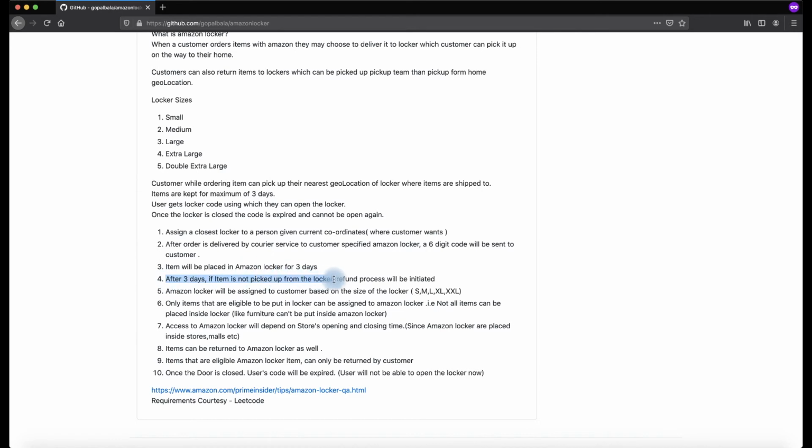After 3 days, if the item is not picked from the locker, the refund process will be initiated. It means that the customer has not taken it, so the refund, the customer has paid the bill, right? Apart from the delivery charges or whatever it is, the refund process is initiated.